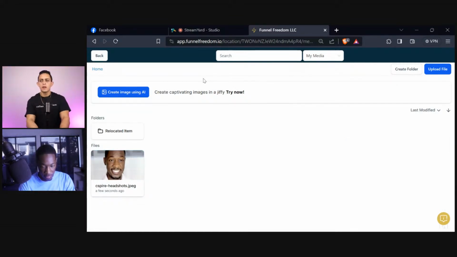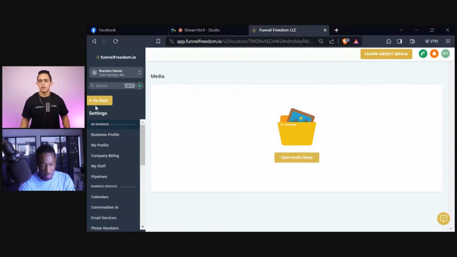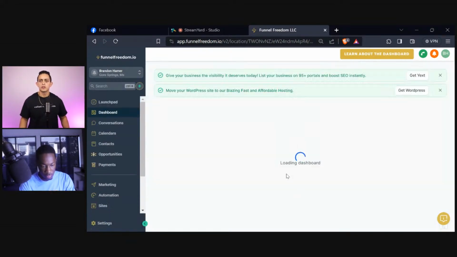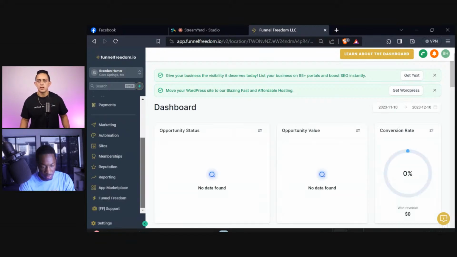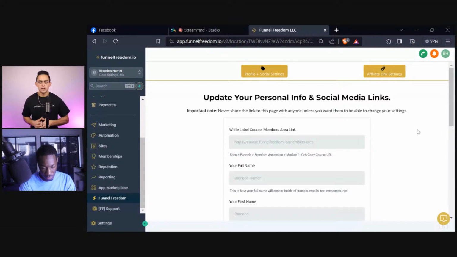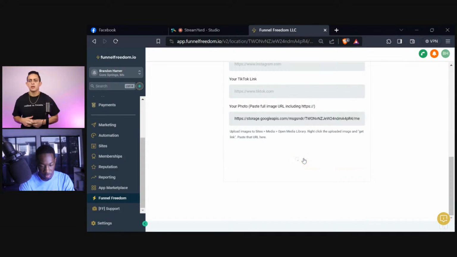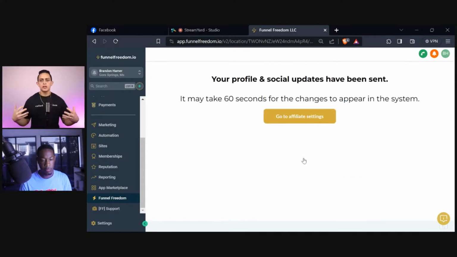All right. Right click that photo now, and then see where it says get link. Yes. Okay, cool. So now you can go back to the Funnel Freedom settings. So go all the way back, scroll down on the bottom left. Go to Funnel Freedom, and then add that link where it says your photo. Perfect. Okay, cool. So let's test this out real quick.